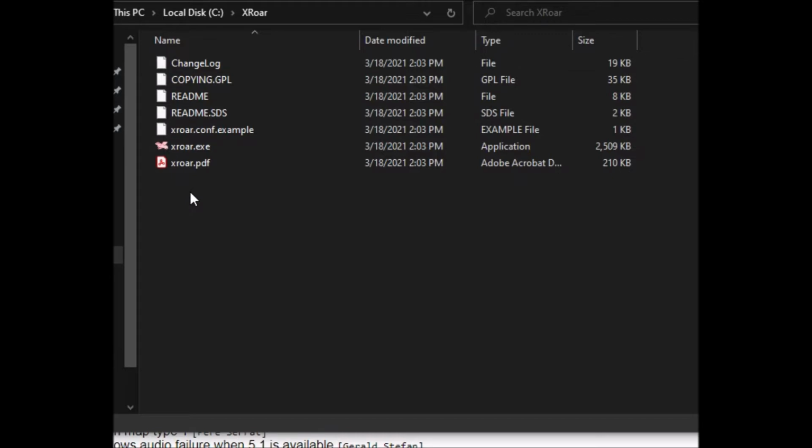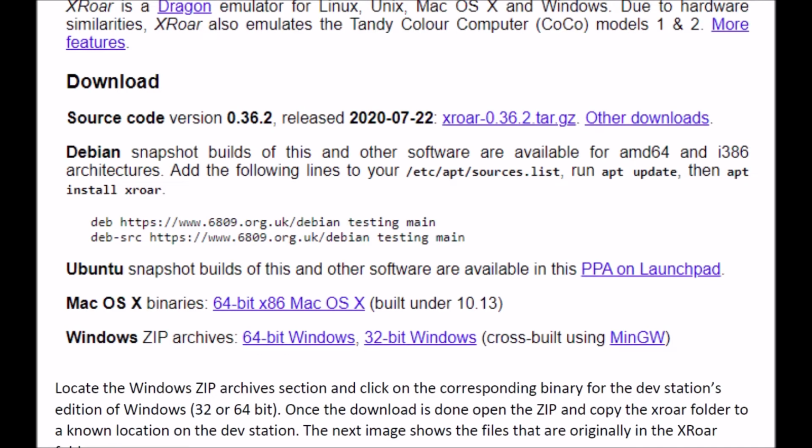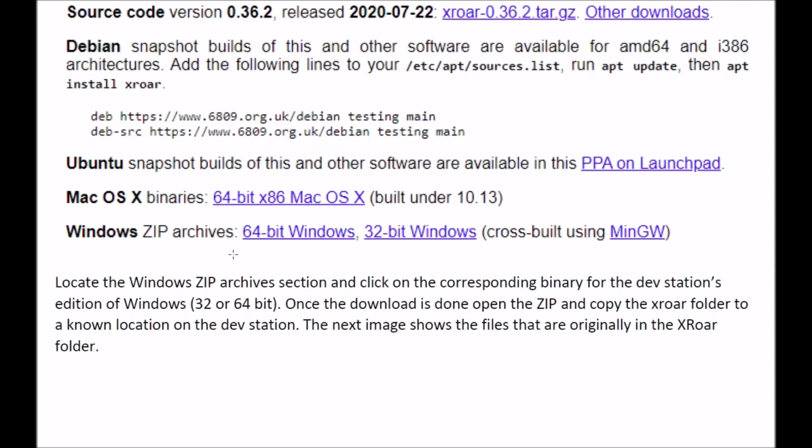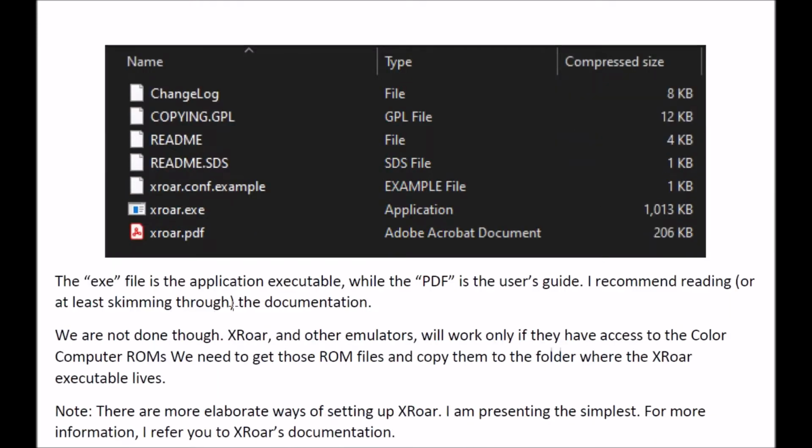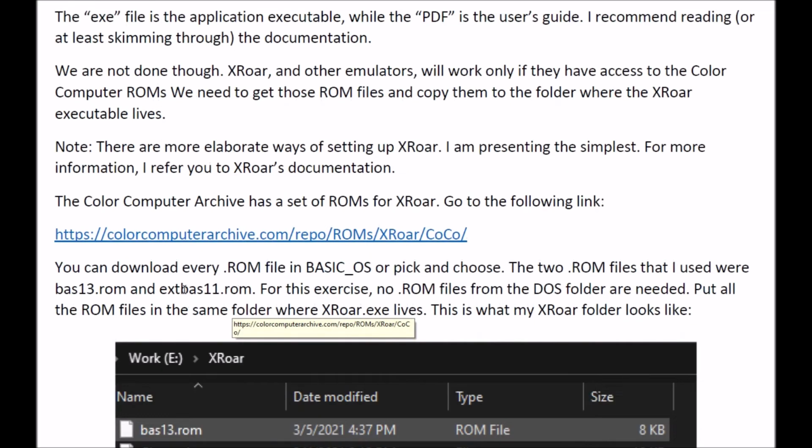However, this emulator will not run just yet because it needs ROMs. It turns out that the firmware that the Color Computer uses, for example, Color Basic, Extended Basic, Disk Basic, so forth, is not included in the package. So we have to go get those. Let's do that now. We're back to our document. So what I'm going to do is scroll down here. Here's the listing of the files we just saw that were included in the XRoar zip. And here is where we're going to get our ROMs.